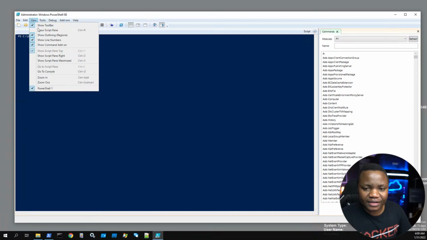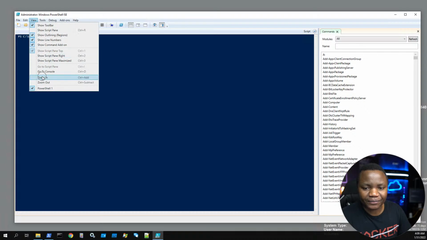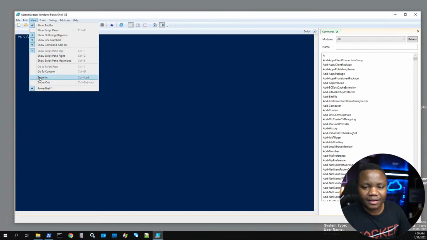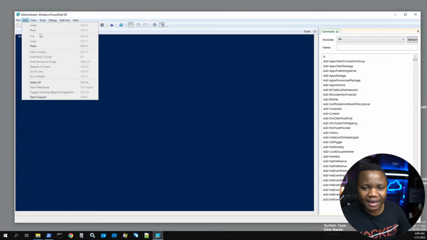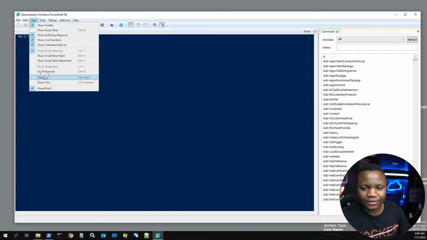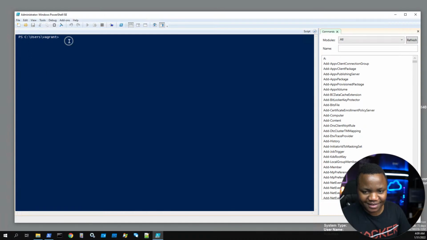Let me see if I can increase the font here so it's easier to see for you. I don't think my Control Add would work in this virtual machine using my little tool, so I'm going to traumatize you by doing this so many times.